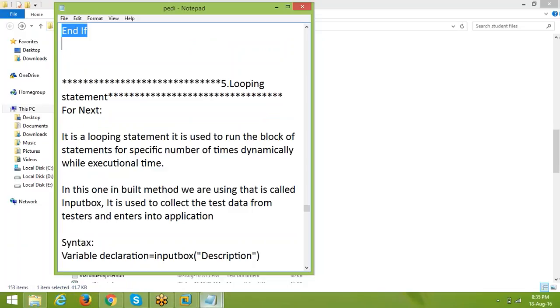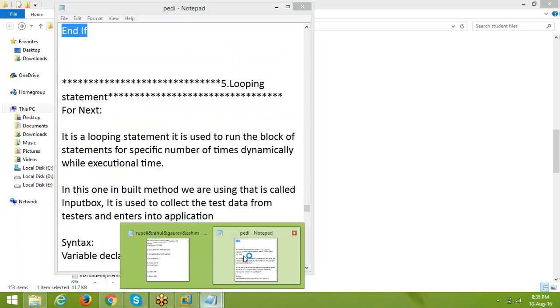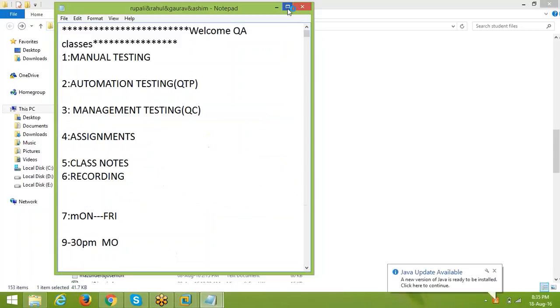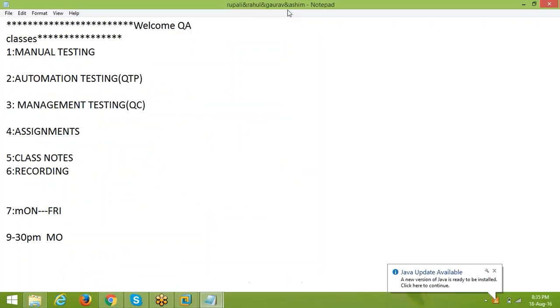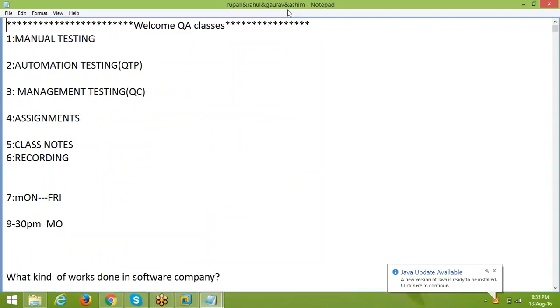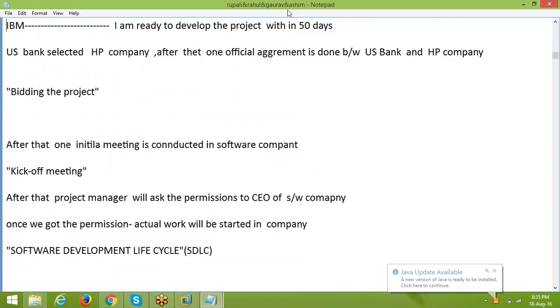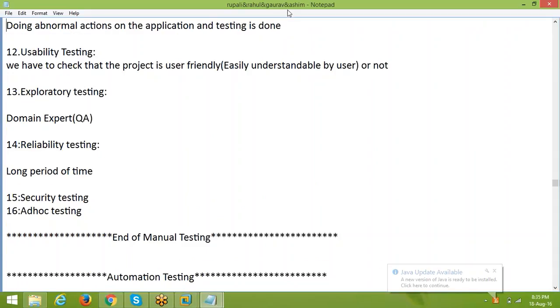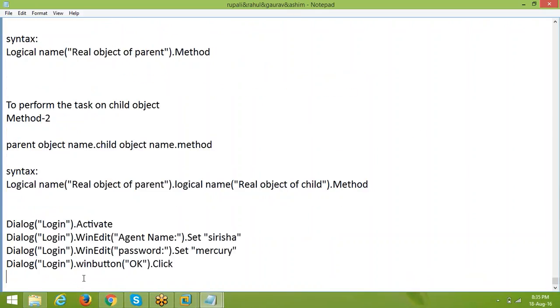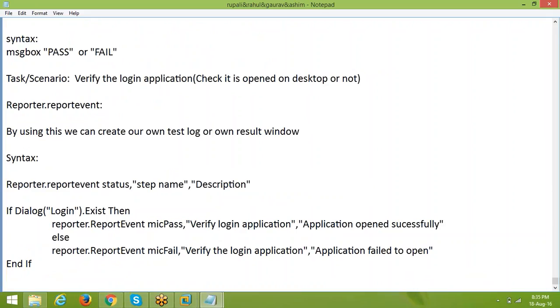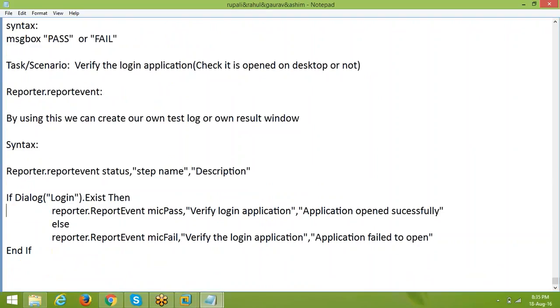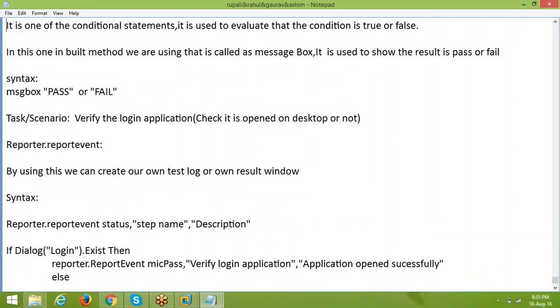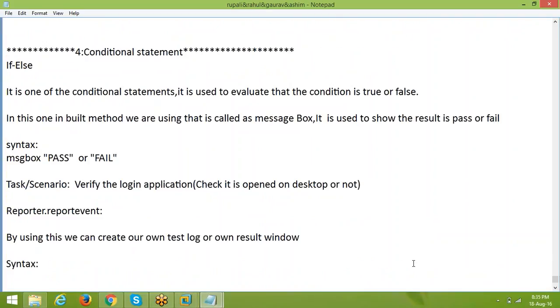So right now we are going to discuss the conditional statement. How the work will process everything, I will explain. We are going to discuss the if else statement.